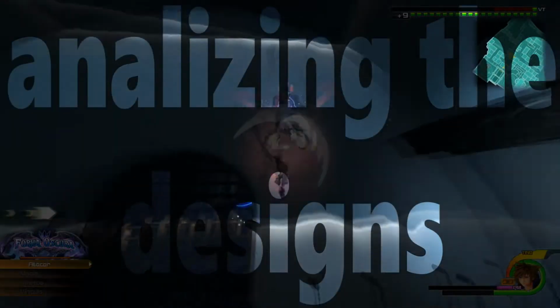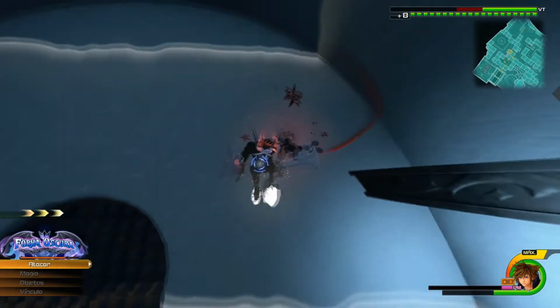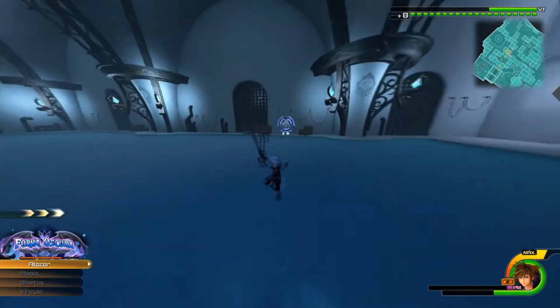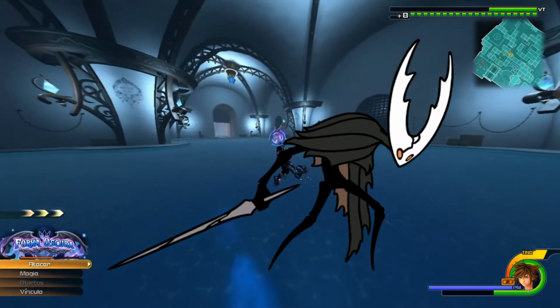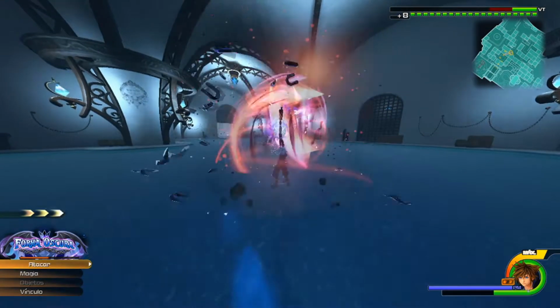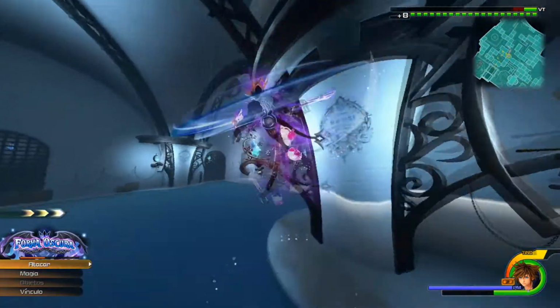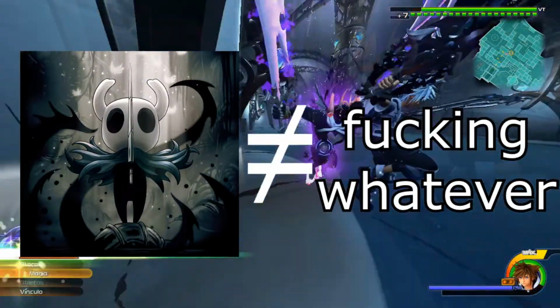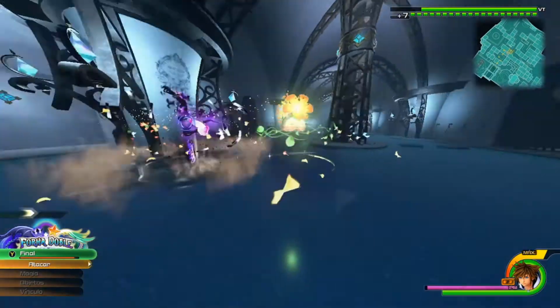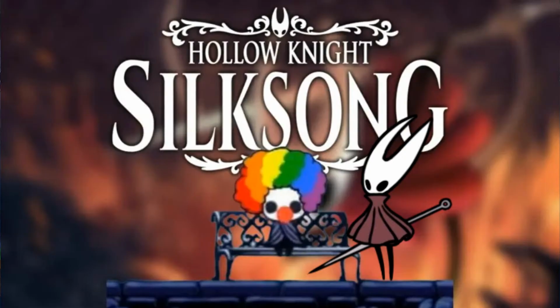Part 2. Analyzing the designs. So, let's begin analyzing these designs. First off, we have the Pure Vessel. The Hollow Knight works too, but the Pure Vessel is white, and that's my favorite color, so fight me. First off, the Hollow Knight designs on themselves are pretty distinguishable from anything else, period. If you see a Hollow Knight character, you're gonna know it's a Hollow Knight character.